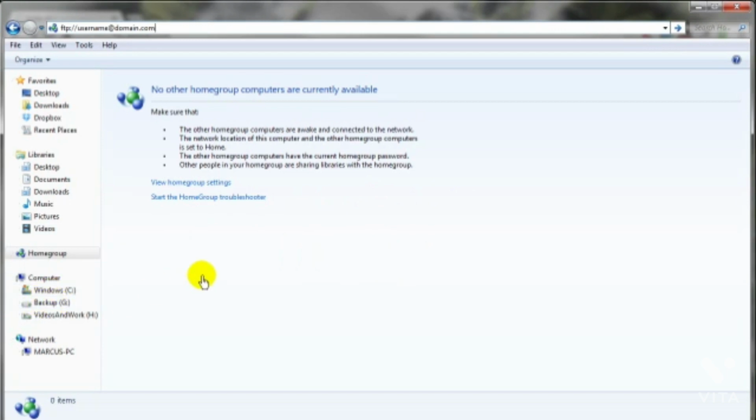Now, using your Windows Explorer as an FTP tool has one major downside, and this is the deal breaker for me. It is as slow as cold molasses. And if you aren't familiar with how slow cold molasses is, just take it from me, it's super duper slow.